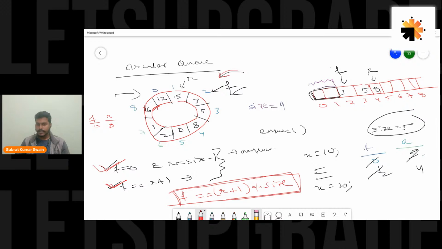actually front greater than rear may not be suitable every time, because let's say we delete this item, delete this, delete this, delete this, delete this, delete this. So where is front now? Front is here. What is front? 0. Rear is 1. Front is actually less than r here, not greater than.